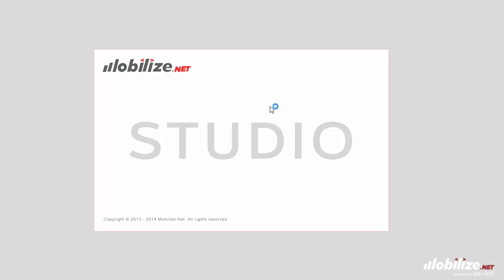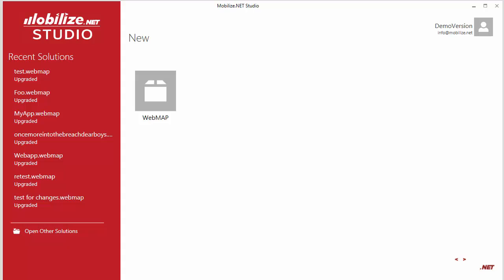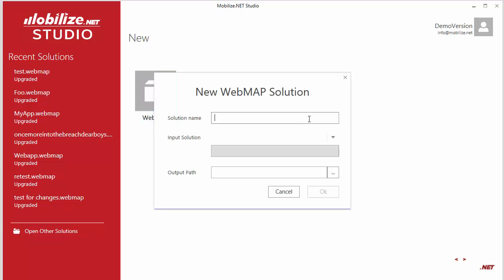WebMap is the latest product from Mobilize.net. It's now currently in beta, and we will be releasing it shortly. Let's see what it looks like. We're going to create a new WebMap project, and we'll call it SKS Web. Because it's a demo, we get to use one of these two demo apps only, and we'll change the output directory.